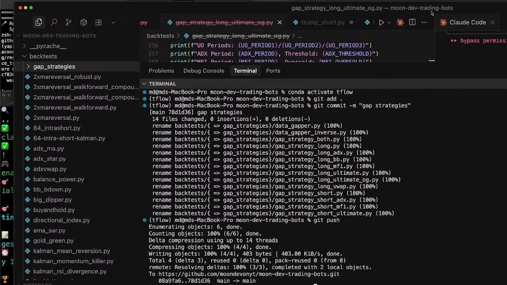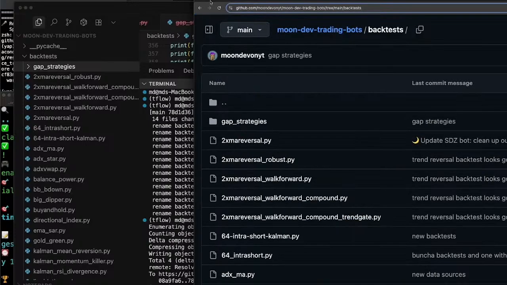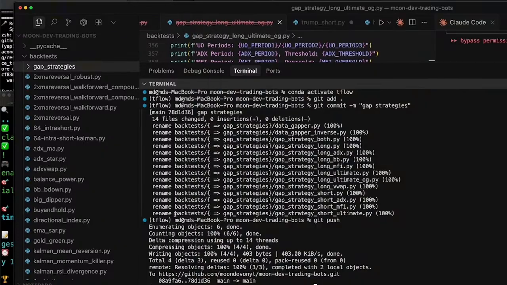Let's make sure it's on the GitHub here. Moondev backtest here. You see gap strategies now. Beautiful. So all the code is here. Okay, so now I can go ahead and grab that link here.